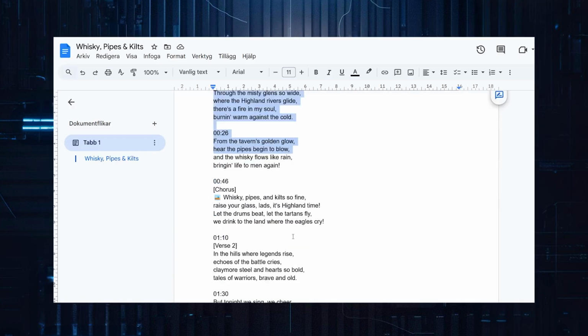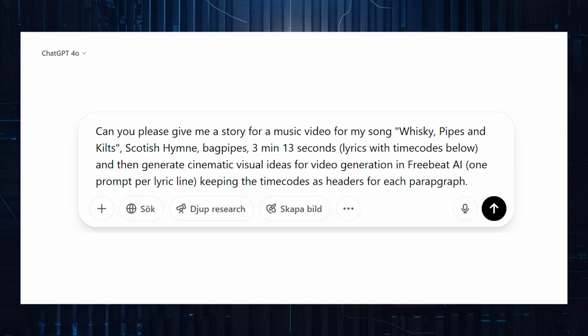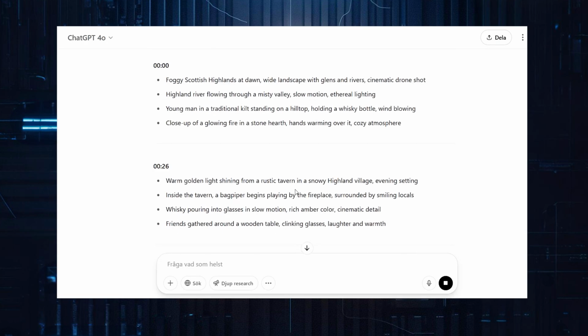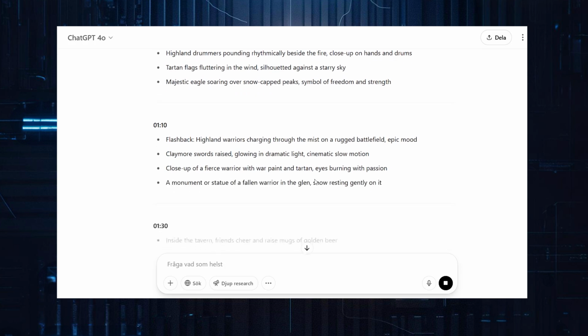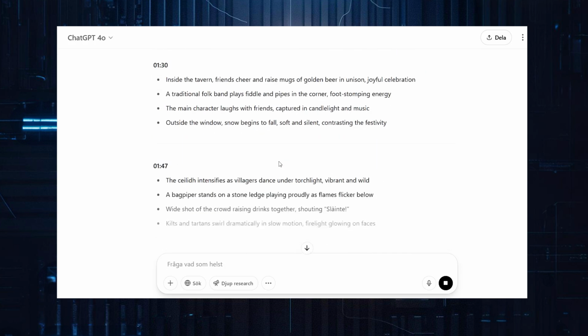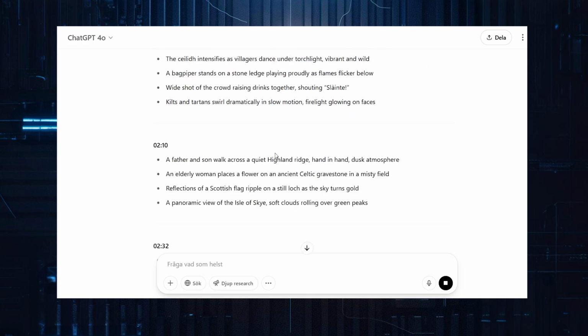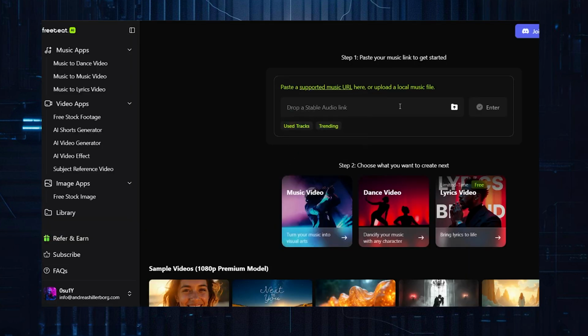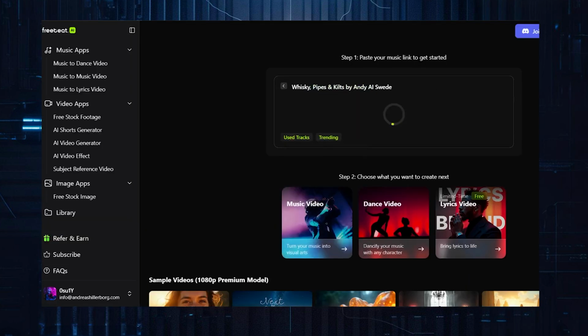First, I will ask ChatGPT to generate cinematic visual ideas timed to each lyric. Then I paste the Suno link into Freebeat's Music Apps mode. Normally I would do 30 seconds at a time to get more control, but for the purpose of this tutorial I will do the full song at once.